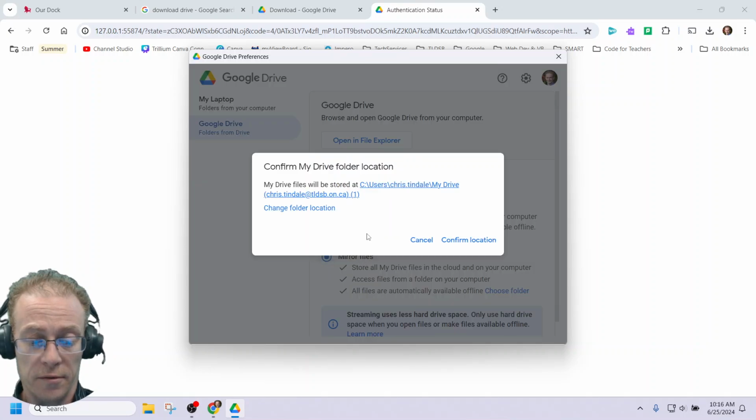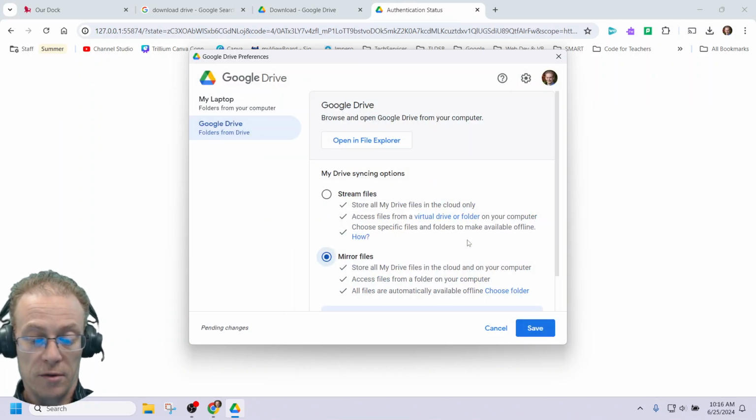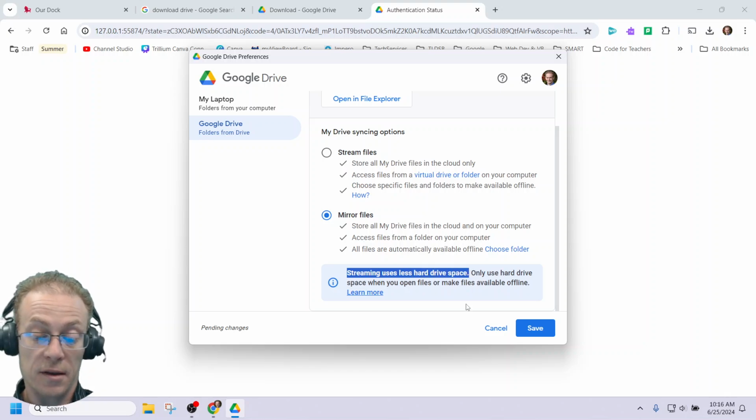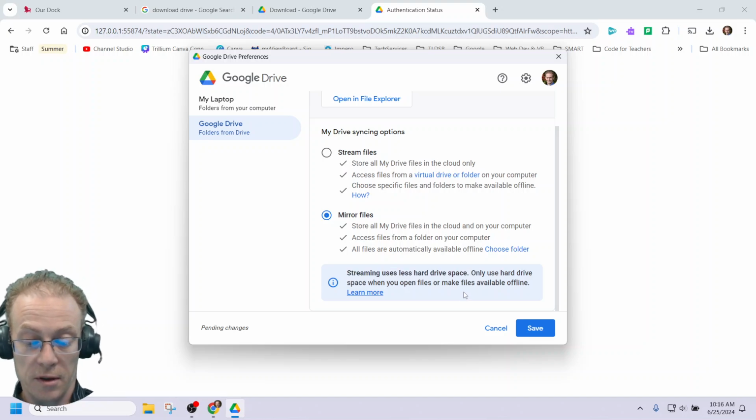I want mirrored files. Now it says, okay, files will be created at my name / my drive. That's good. That's Google Drive. That's what I want. So I'm going to confirm that location. That's what I'm looking for. It does tell me that streaming uses less hard drive space, and that's true because the files aren't on your computer, but I want them on my machine. So I'm going to use mirrored and say save.